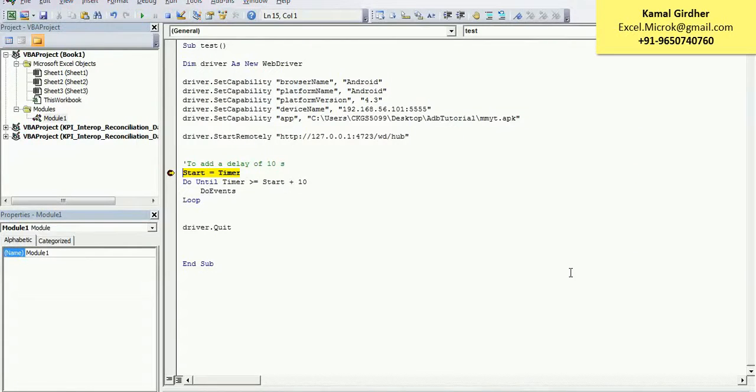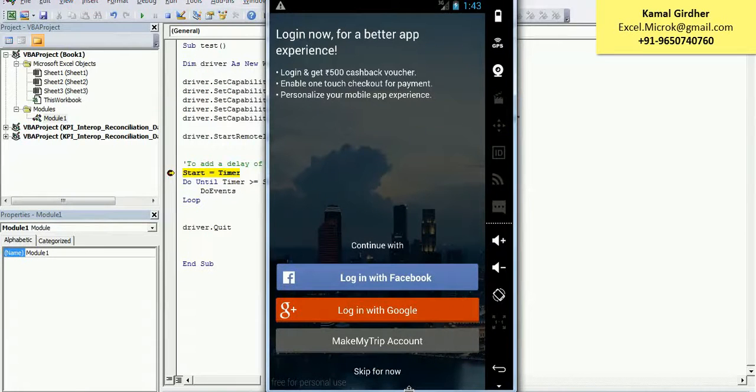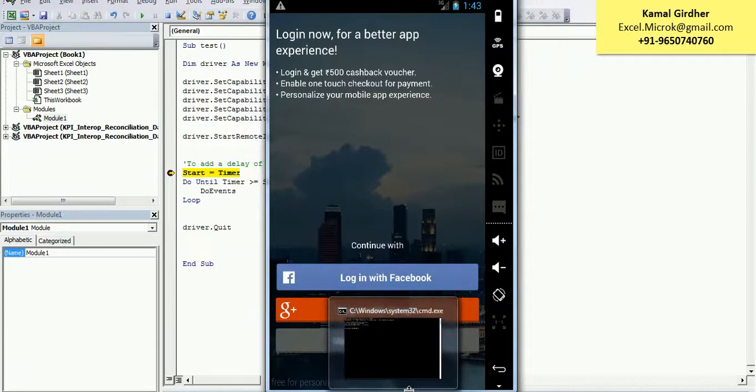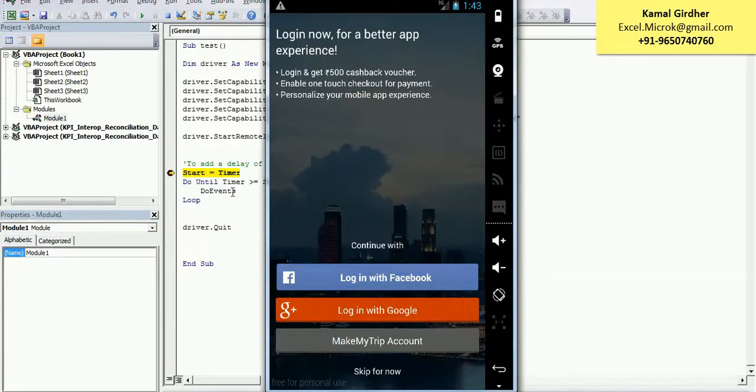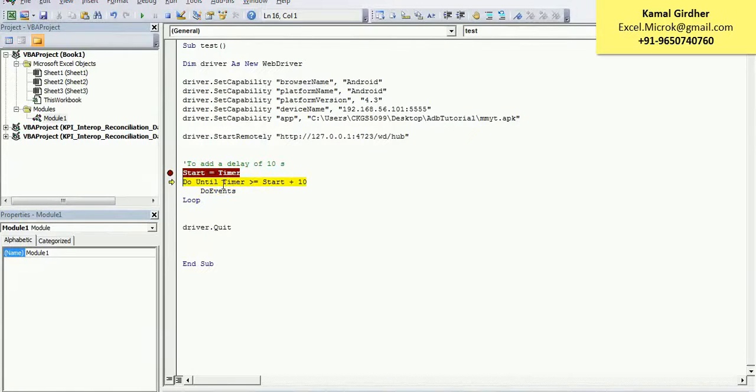So once we update the value, it will wait for 10 seconds. So you can see it here that it is now waiting. So it will keep on waiting till 10 seconds, and then after the loop exits, it will move to this statement, and then once we execute that, it will close the browser.